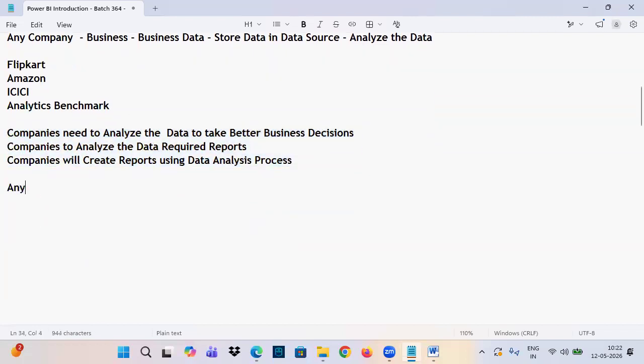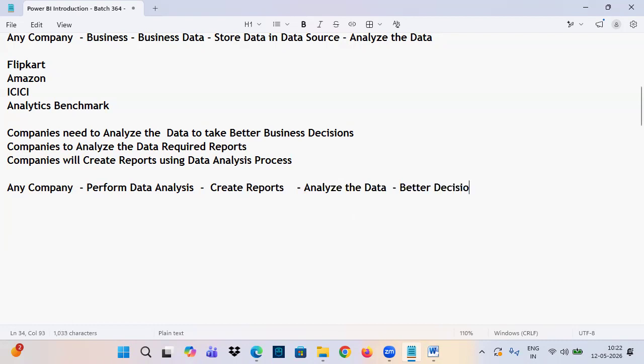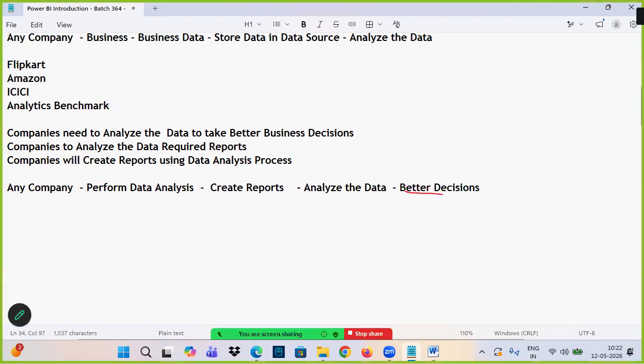Any company you take, which is running now, every company will perform data analysis, guys. By performing data analysis, they will create reports. Using the reports, they will analyze the data. Using the analysis, they will take better business decisions. If a company wants to run successfully, it needs to take better decisions.